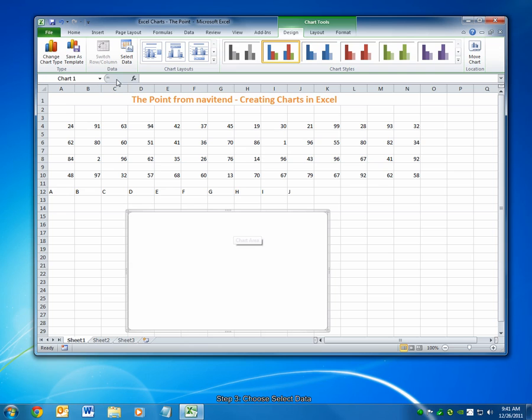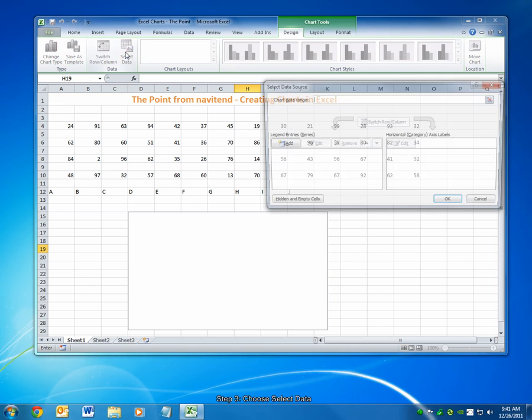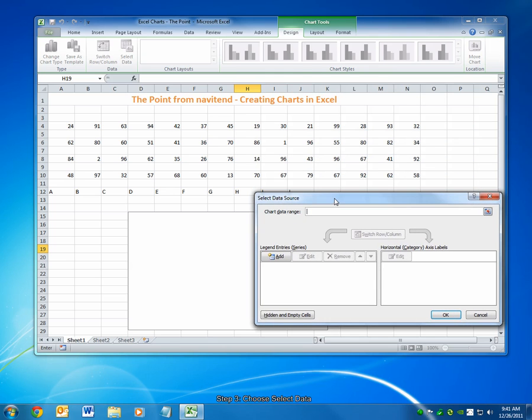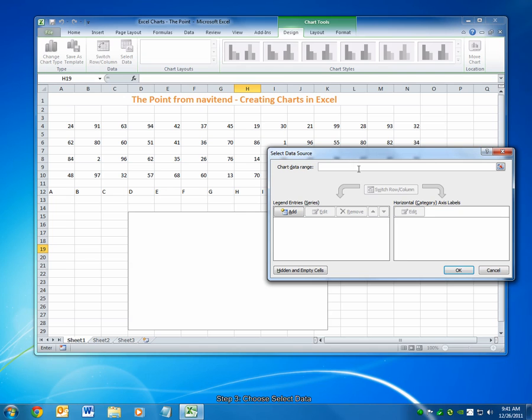So if you go up here under Data, choose Select Data, this is the screen where we actually choose what data will be graphed in the chart. This is kind of a complicated window because it doesn't really explain well in words what everything is. You kind of are expected to know. So let me see if I can shed some light on that and make it a little less confusing.